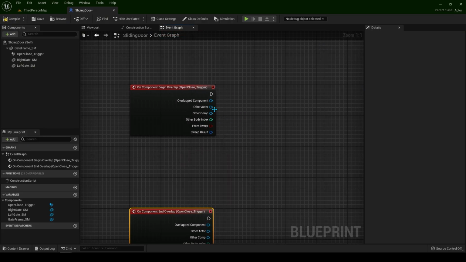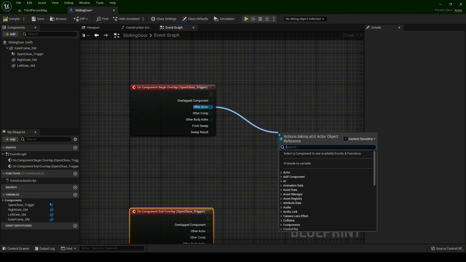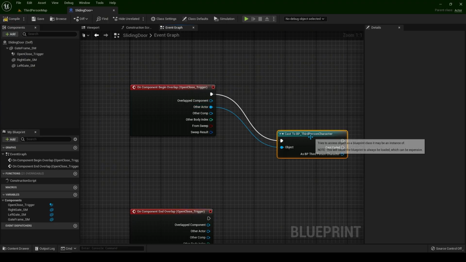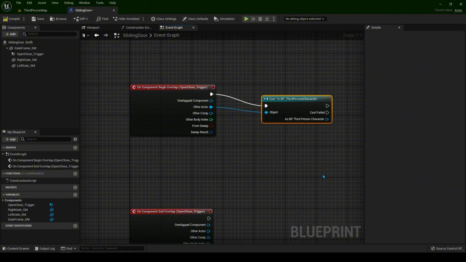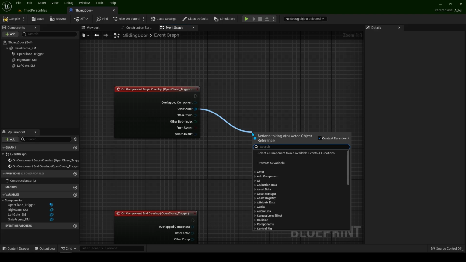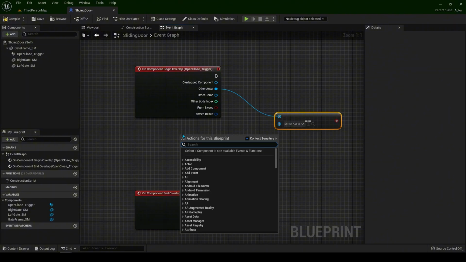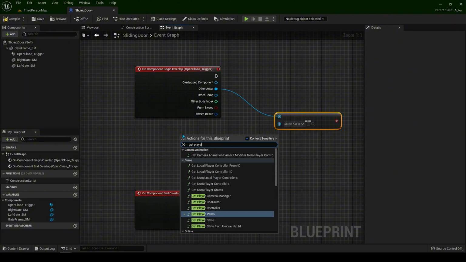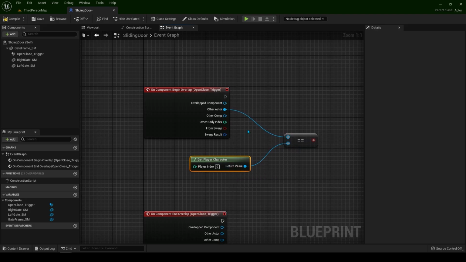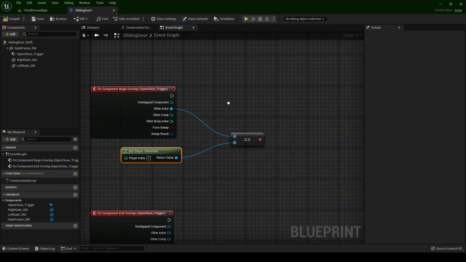Now as always, from other actor, never type cast to third person character. This is not good for optimization. I have the whole tutorial for this. So never use this. Instead, we are going to do it like this. From other actor, type equal, and right click, type get player character. So now we are checking if the player is colliding with this box. Hold down B and left click to call a branch.